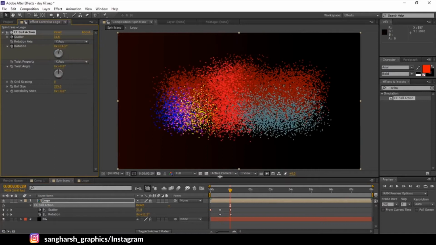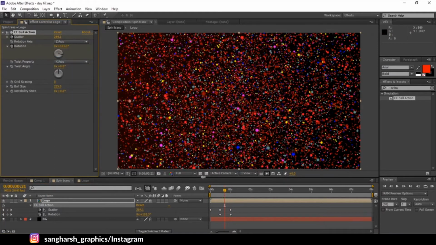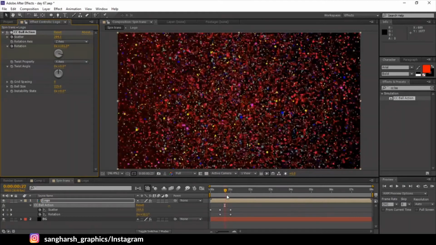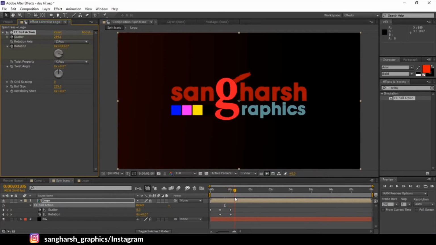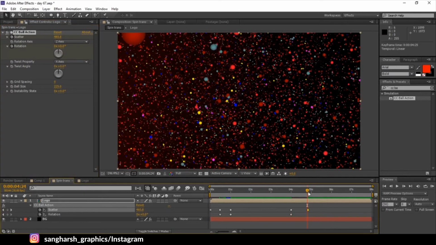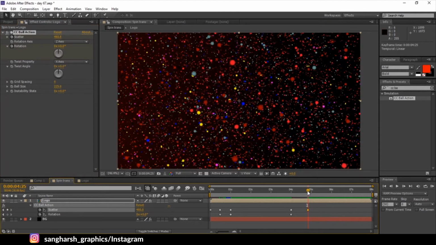Okay, and rotation axis we will make it Z axis. Seems perfect for me now. Okay, now go to second 4, add keyframes on both scatter and rotation, go some frames ahead like here. Make the scatter to 480, and the rotation to 180 again.